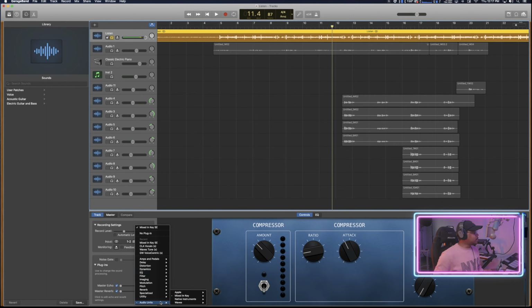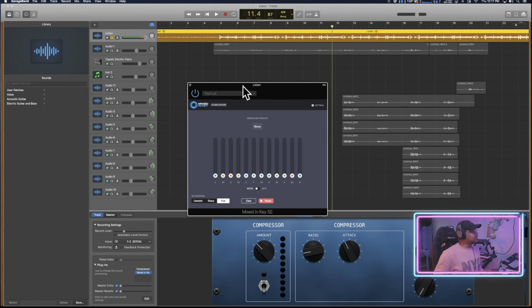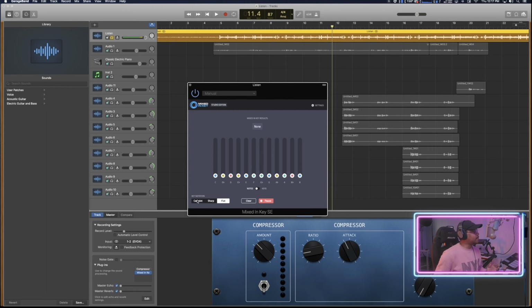So we go to here, Audio Units, and we'll select Mixed in Key SE, Studio Edition. From there, it'll pop up, and it's going to read as this. There's nothing here. All you have to do, and there are a few different settings here, flat, sharp, Camelot. Generally, I just plug in and I play.